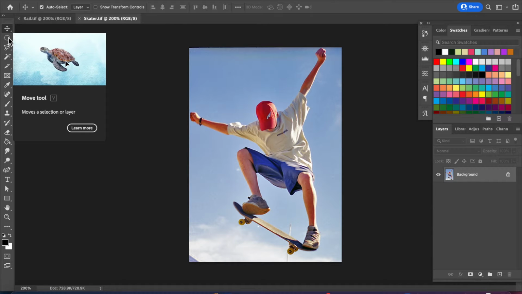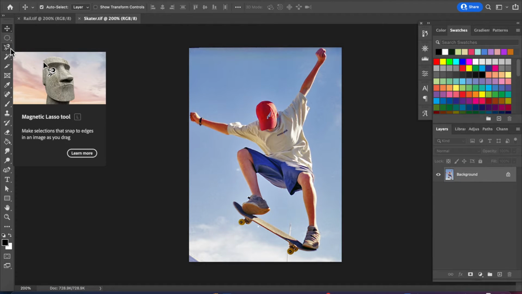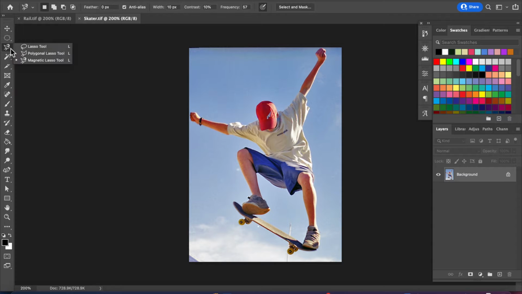Okay, so for this activity, another selection tool that we'll be looking at is the magnetic lasso tool. So it's the third one. If you click on the lasso tool, if you right click onto it, it's this third one here.